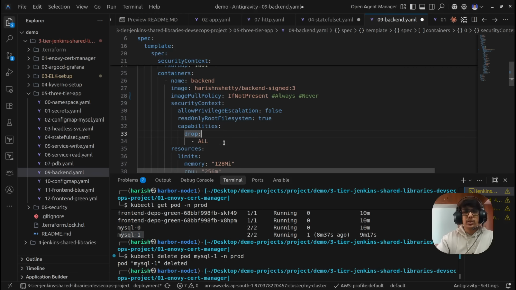This is the security concept related to, what I can say, your upgrade of the pods. So it's not allowed, you can't install any applications, given the capabilities of all.